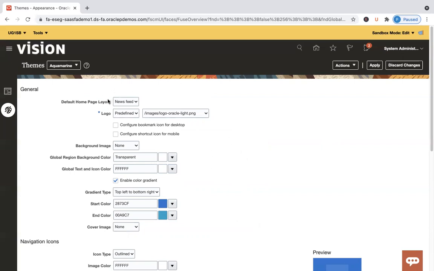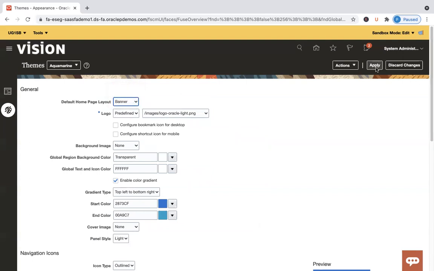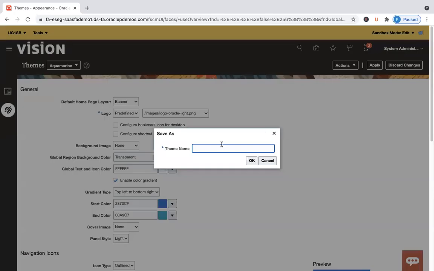This is the one that I want you to focus on. I want your focus here. You have layout options, and the default homepage layout is newsfeed. You've got two more options in there. You could change it to a banner, and you could apply that. It would ask you to save the theme. You could probably say UG1 Aqua theme. Click OK.